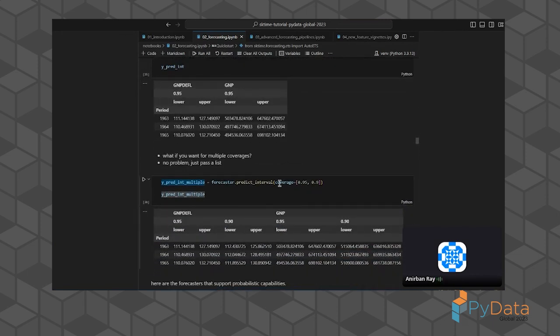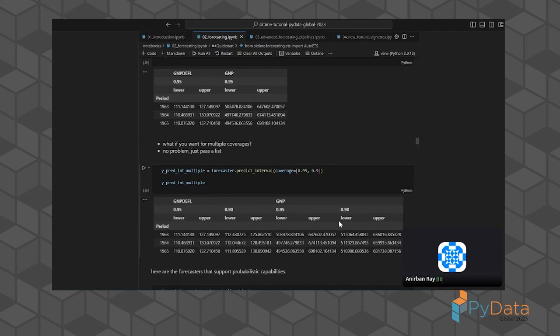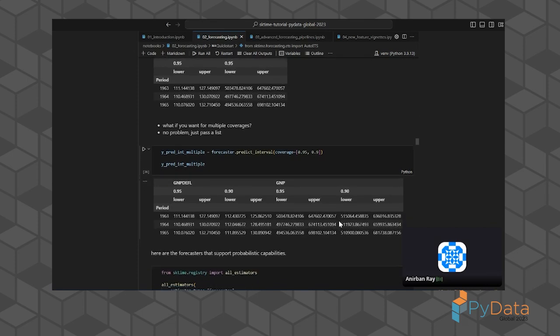In case you want multiple coverage, for example 90%, 95%, the result is going to be in the same format. We are just going to get more results, and all you have to do is pass the coverage argument as a list. If you are interested in quantiles, it will be the exact same format. In predict quantiles, you will then pass alpha equal to whatever your choice. It can be a single value or multiple values based on your requirements.